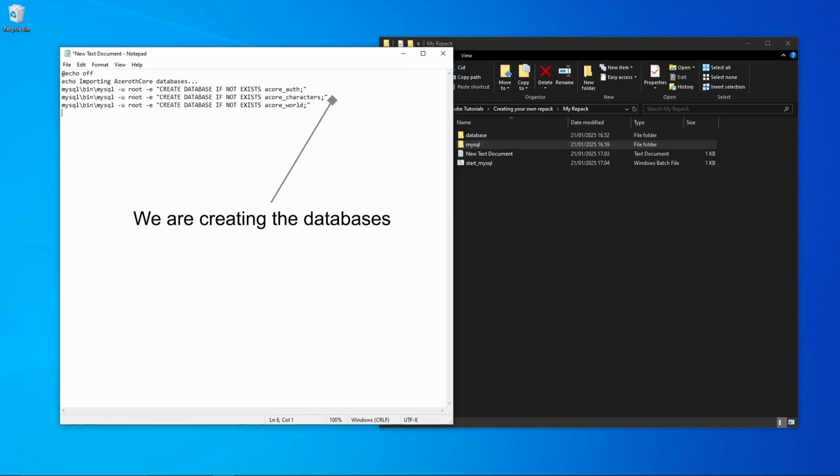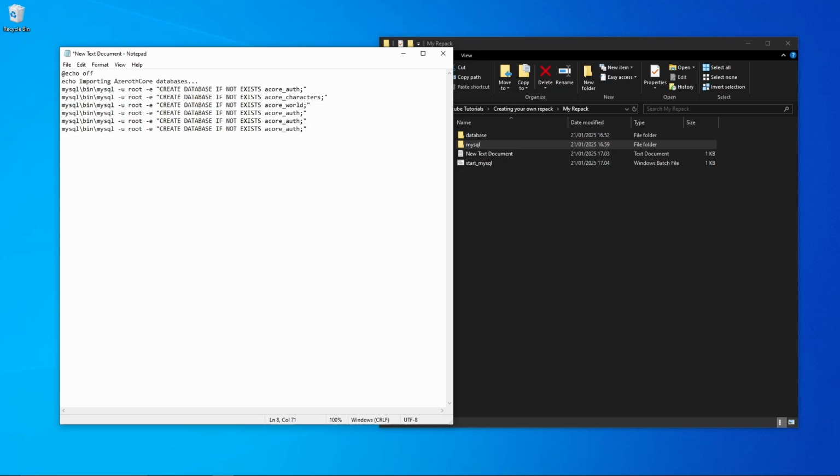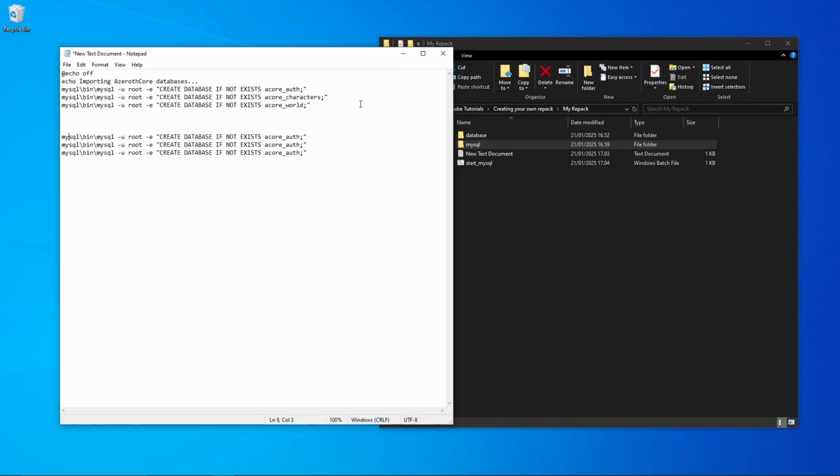Next, we can copy a few more times, and I will make some spaces here so it's easier for everyone to see what I'm doing. We still need to do stuff inside of MySQL when we are logged in as the root. What we need to do is tell it to create. Sorry, I'm a little tired right now, but what we are doing here is creating the database. That's the first part. So we create AzerothCore.